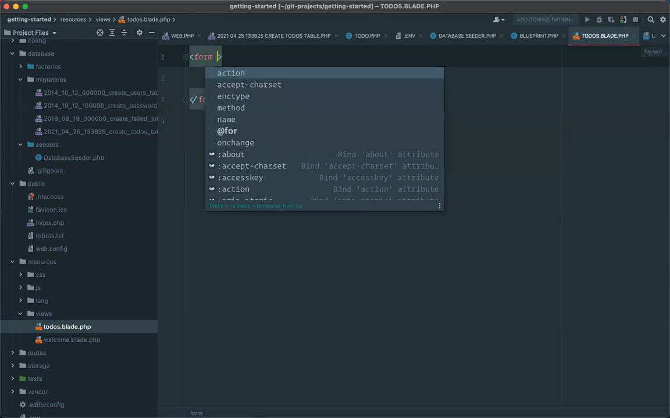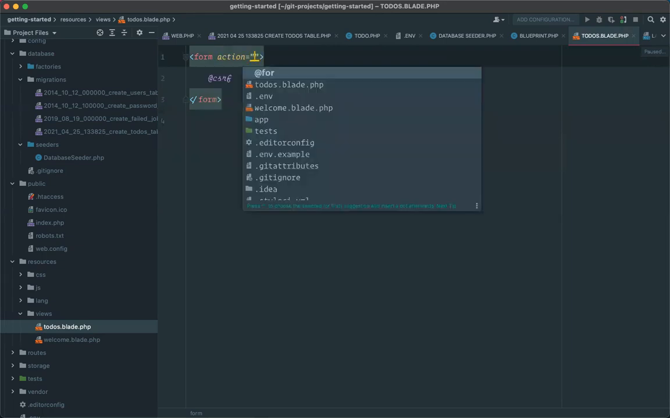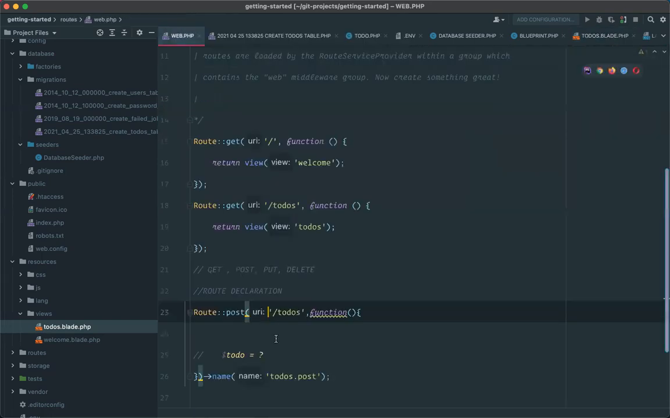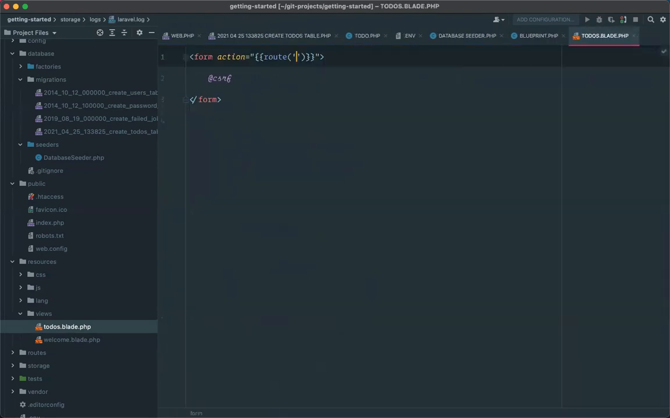Now we declare the standard route action for the form. I have shown you the route earlier. I'm going to call the route function in Laravel. This route function, as I have shown you earlier, will capture the name from here and map it for us. So I'm going to call this one and call this here.